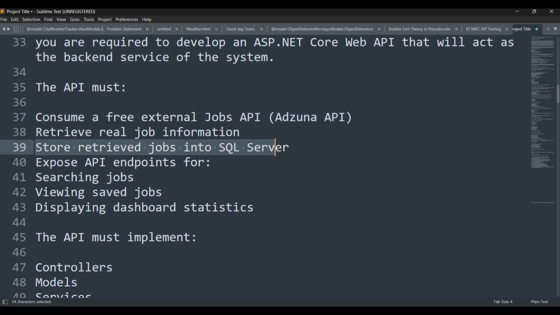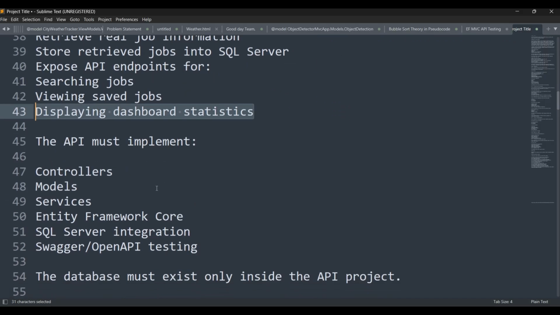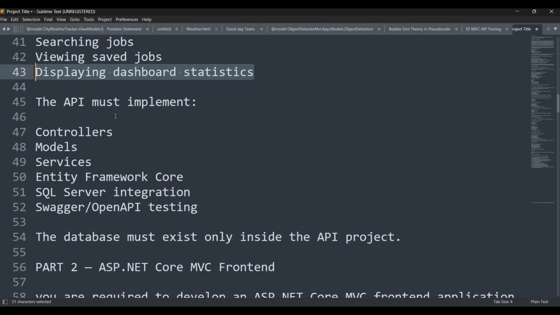And then we'll be able to store the jobs that we retrieved in our database, expose API endpoints, particularly for searching jobs, to see the jobs, and also to have a nice dashboard where we are going to have the statistics. And then the API will be composed of controllers, model services. We'll go through all of these things while we start with our coding.